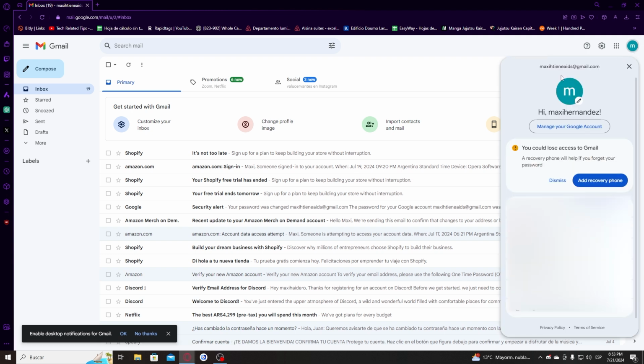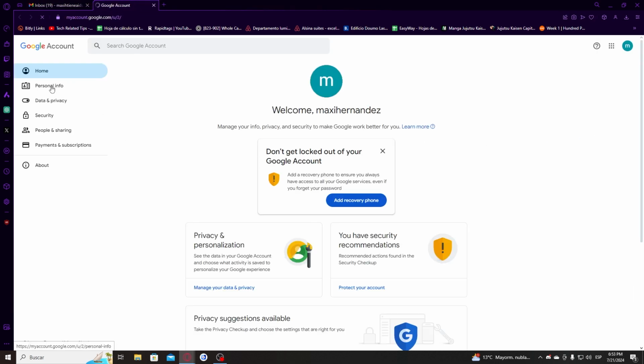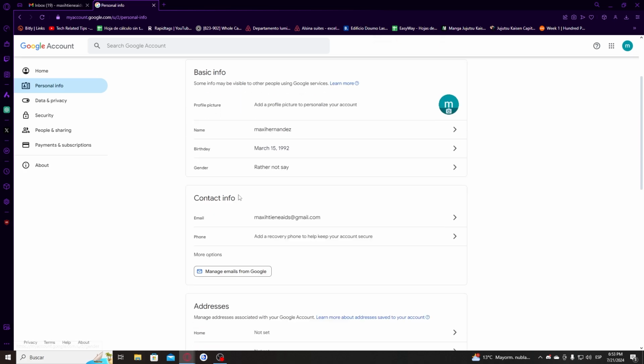I'm going to teach you how you can change your Gmail email address. So you have to press the icon of your profile picture, and then you have to press manage your account and wait a few seconds for the screen to appear. Then you go to personal info, and here you have to press your email.